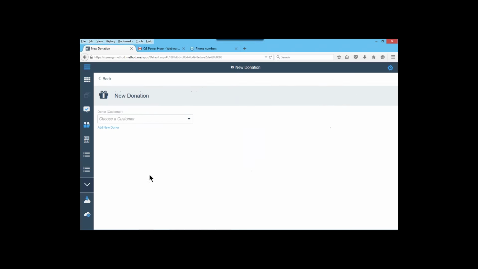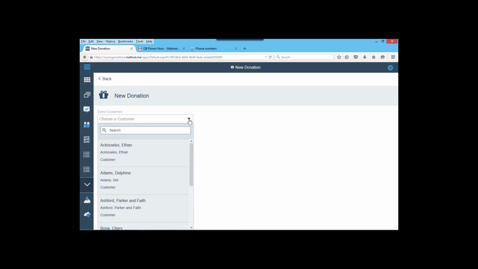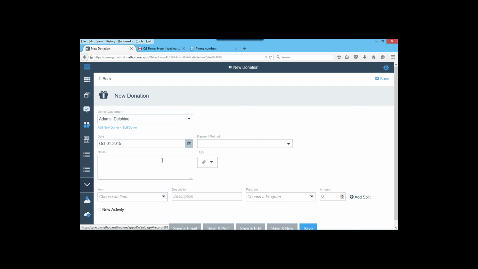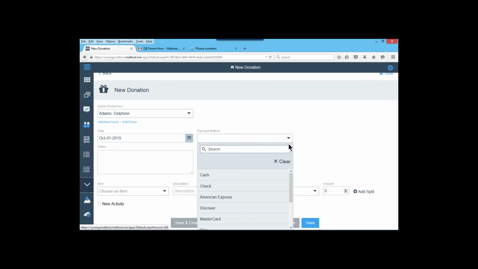There we go. And you choose a customer, and this is cloud-based. Now, where did it get this customer list? It got it from QuickBooks. When you sign up for this service, and again, it's free for the first month, and then it's actually only $25 a month after that, it uploads all of the things from QuickBooks into Method that it needs in order to enter a donation in the cloud. Okay?